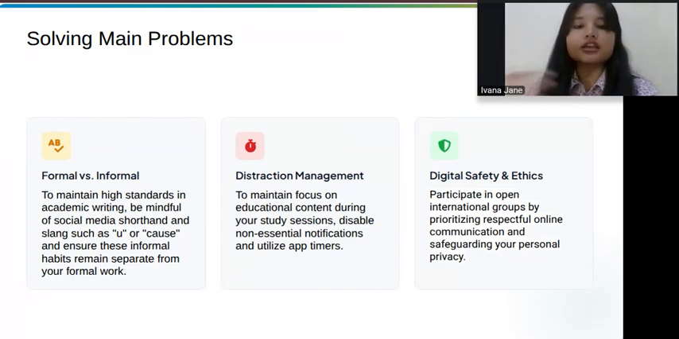The second challenge is staying focused. Too much scrolling can be distracting. So the solution is to encourage our students to use app timers, like 20 minutes a day, and turn off notifications while they study. The third challenge is staying safe online. The solution is to show our students how to use the privacy settings and set clear rules for being kind and respectful online.